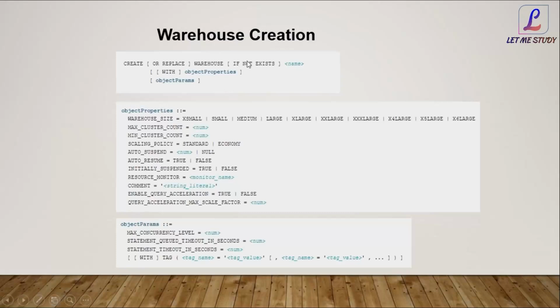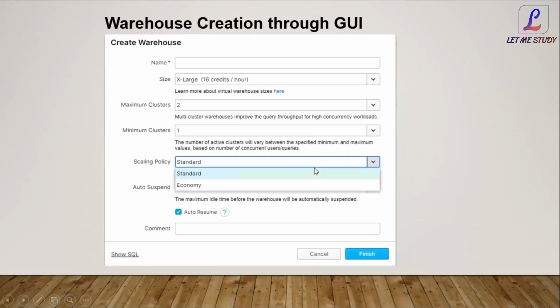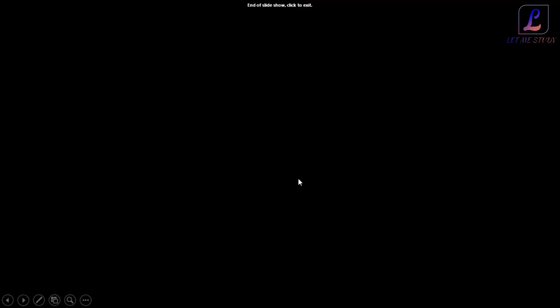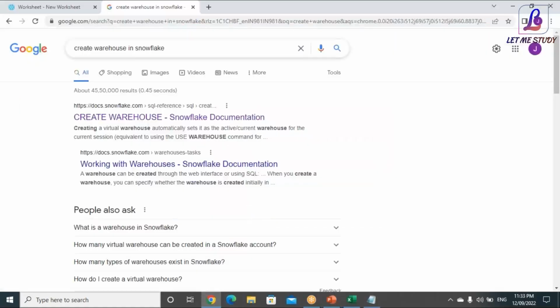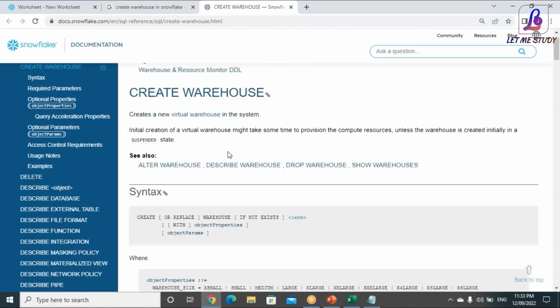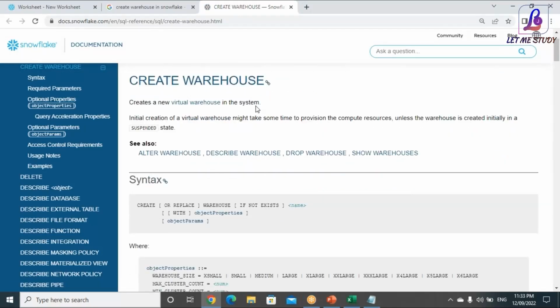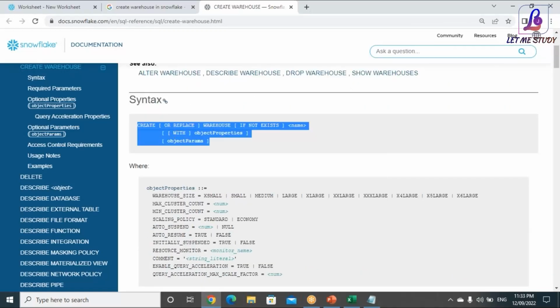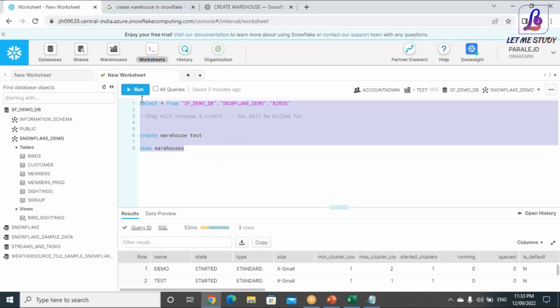Snowflake provides you with different query options as well. So this is the creation of a warehouse through the GUI. Let me show you create warehouse in the documentation. You can type create warehouse in Snowflake, and you will see it here: how to create a new virtual warehouse in the system. Let me create one.